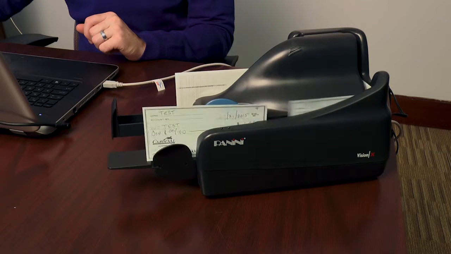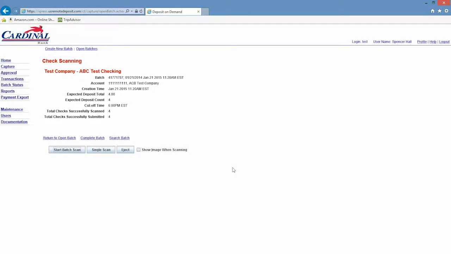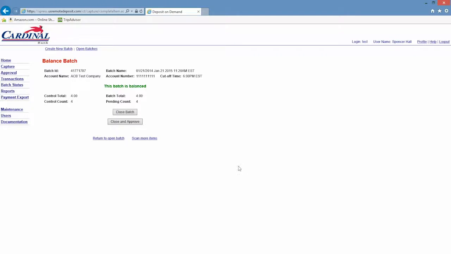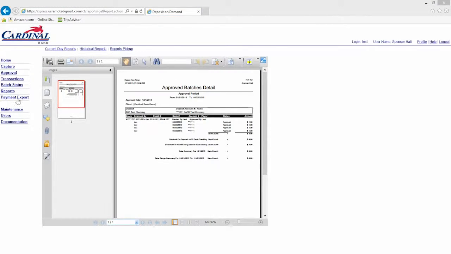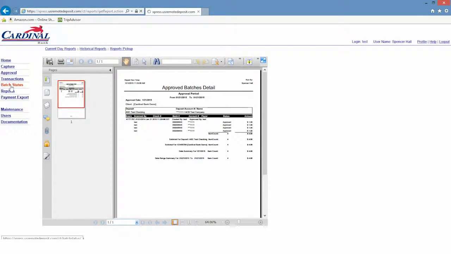After all items have been scanned, select Complete Batch at the bottom of the screen. If necessary, you can leave a batch open and return to it later. When the Open Batches screen shows that the batch is in balance, you can close and approve. An approved batch status report will generate for your review. This report acts like a receipt from the teller.